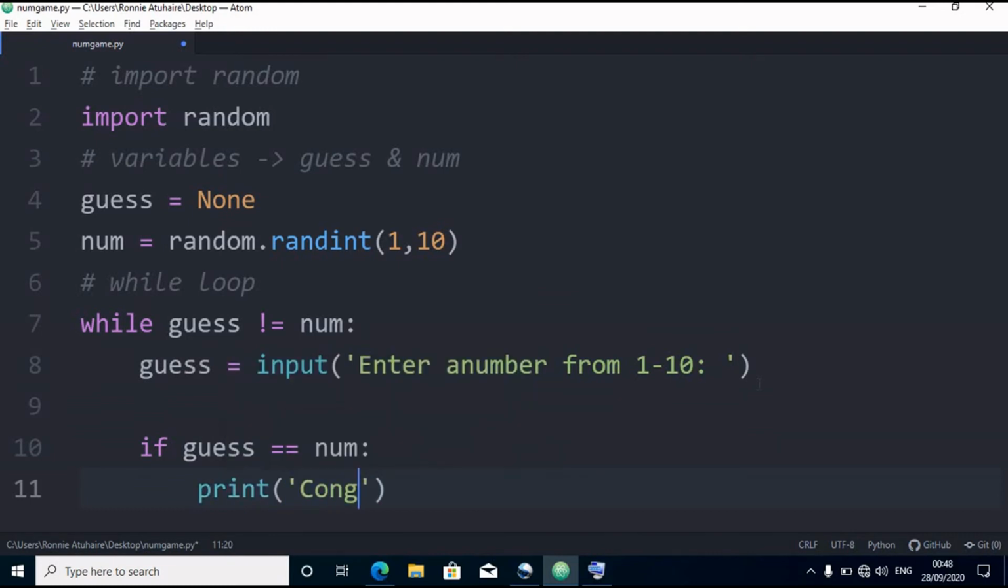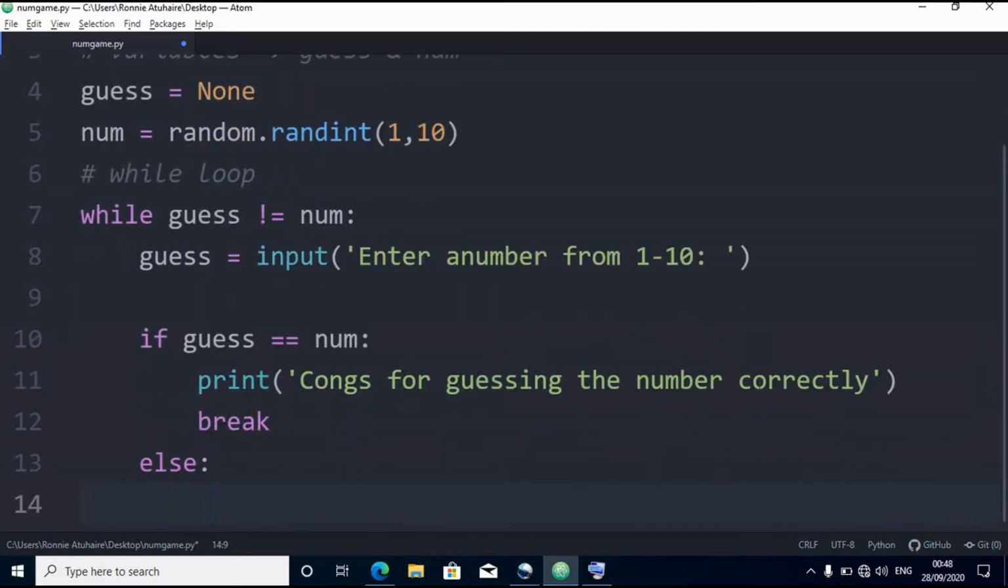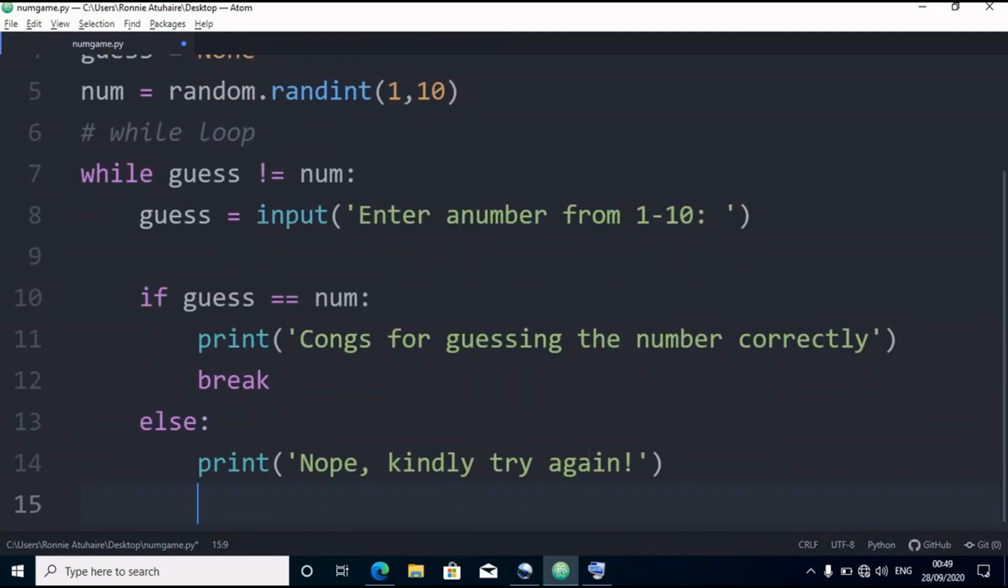So we shall print congrats for guessing the number correctly. Then there we shall call our break. We need to break the loop. Then our else is going to be print kindly try again. That's it. We have our working game.